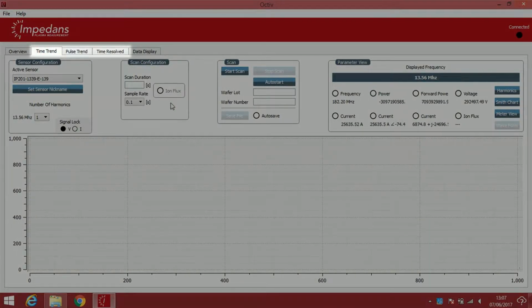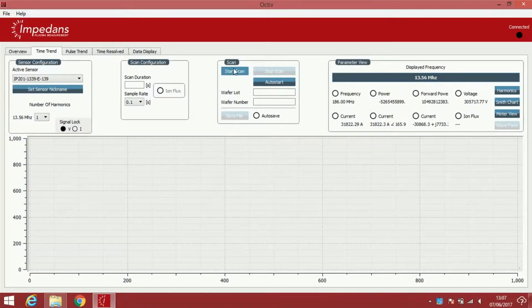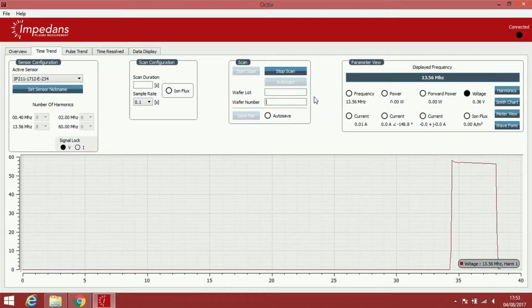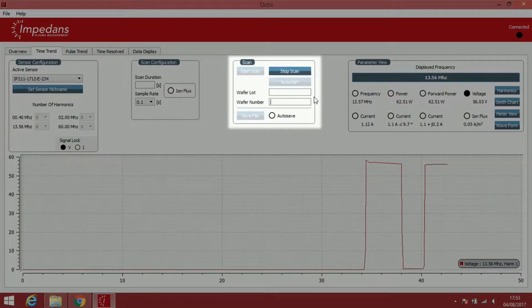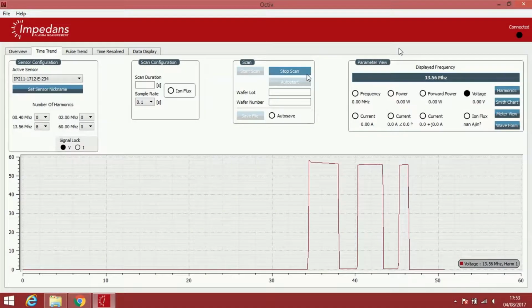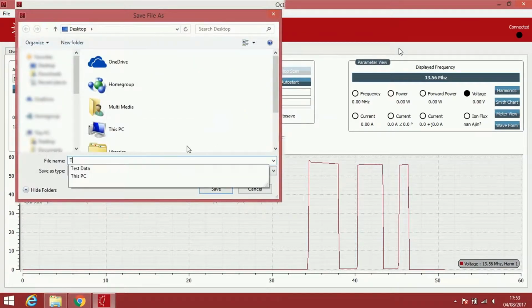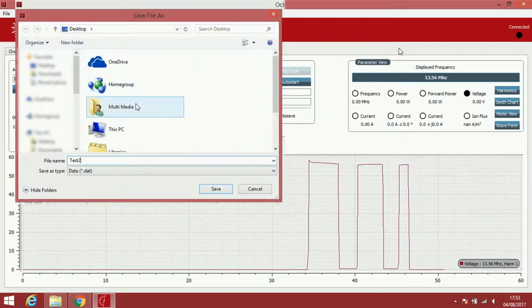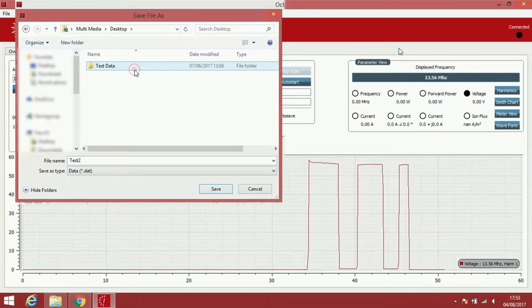From the Time Trend, Pulse Trend and Time Resolve tabs, you can save your data using the Save File button after a scan has been run. This will open the usual dialog where you can choose the location to save the files, and they will automatically save as both .dat and .csv files.